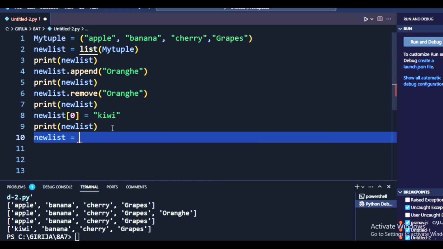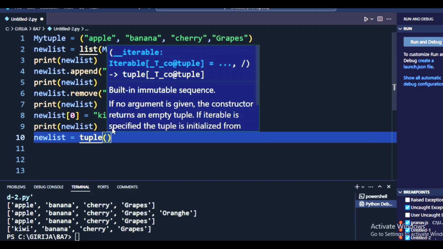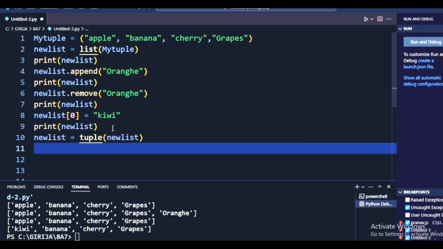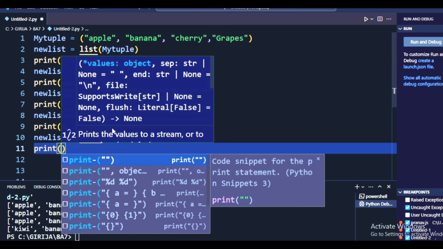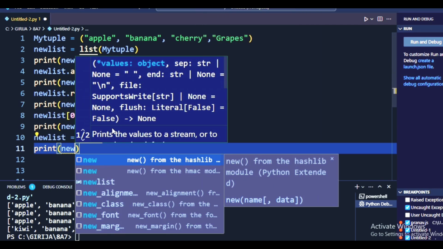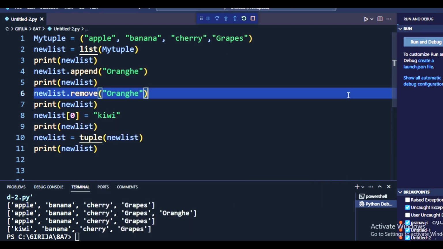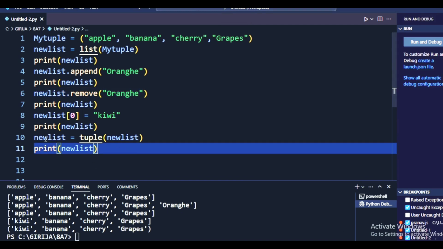New list equal to tuple of new list. What I do here is convert the list back into a tuple, so I print that one, the new list. Then you run the program, and you will observe that the list is converted into a tuple.